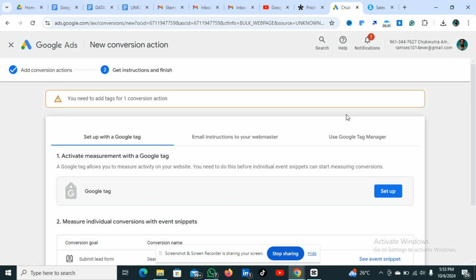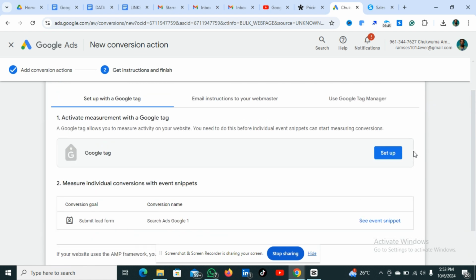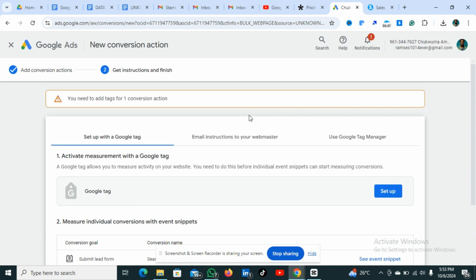Okay, you click on save and continue. Right, so here, as you can see, there are three different ways by which you can do this. You can set up your Google tag on your website, or you can email instructions to your webmaster. When you use this, there is probably someone who is a manager that you can email instructions to, that person is going to put the code in your website, or you can use a Google Tag Manager.